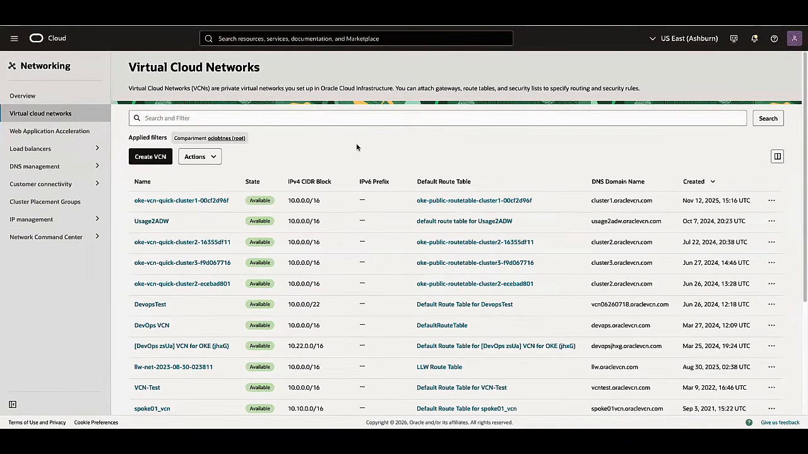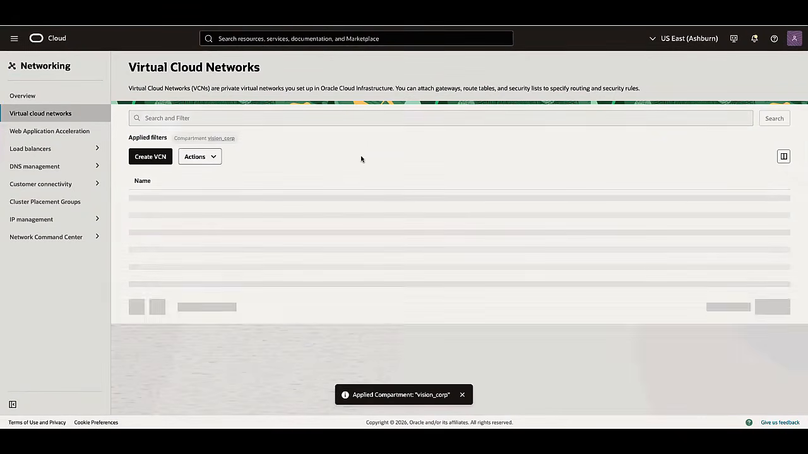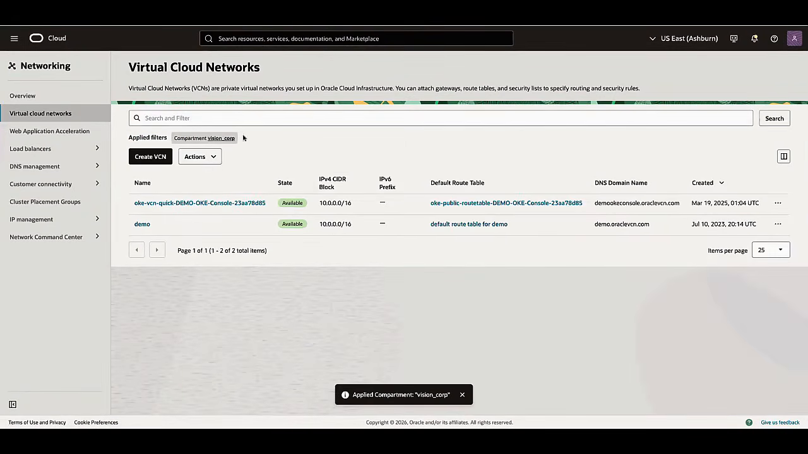Like many other OCI resources, virtual cloud networks do live in compartments. So you want to make sure that you've selected the correct compartment here. For us, I'm going to go to the Vision Corp compartment. Vision Corp is a mock company that my coworkers and I have created specifically for demos and enablement purposes. As you can see here, we have created two VCNs, but I want to show you how you can go through the creation process.